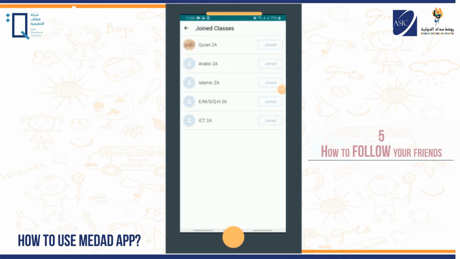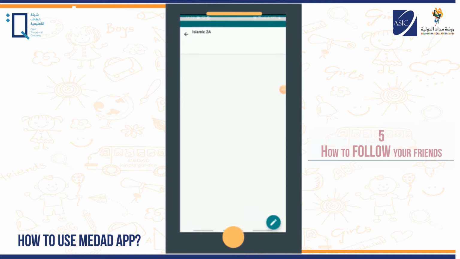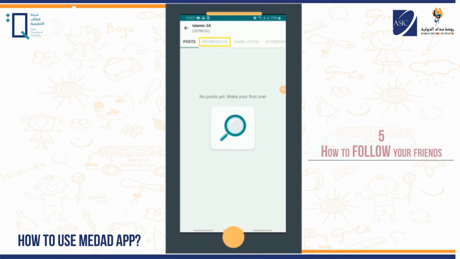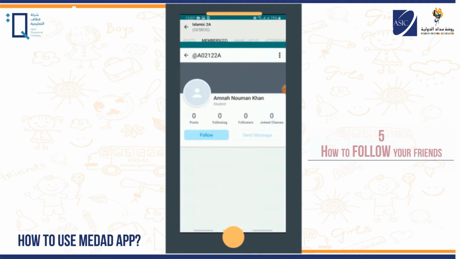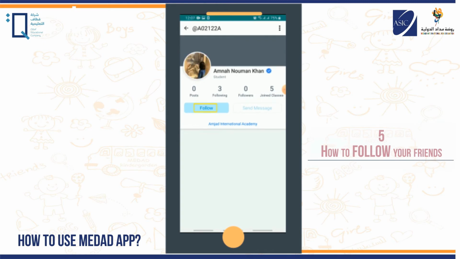How to follow one of your friends in the same class. From the Joined Classes list, choose the class. Then press Members. The class list will appear in front of you. Choose which friend you would like to follow and press on the Follow icon in front of his name.